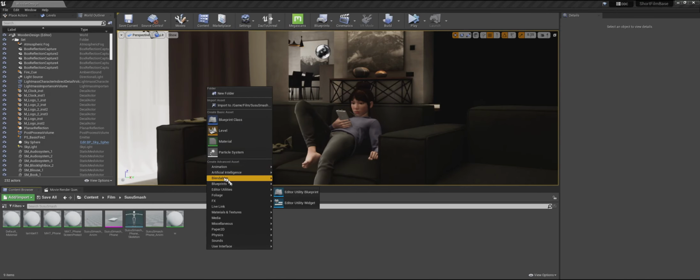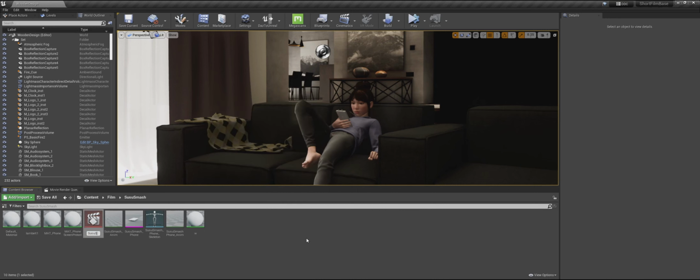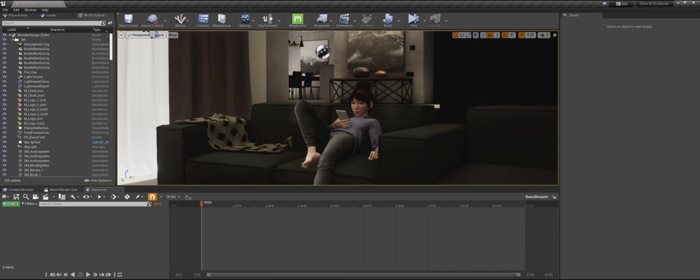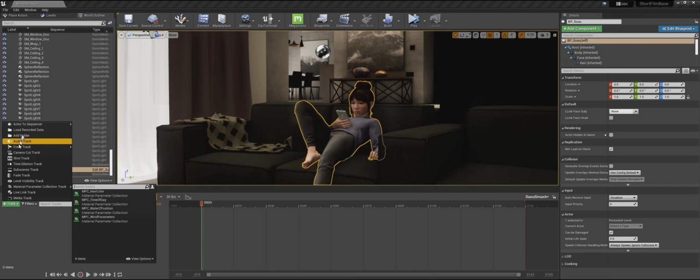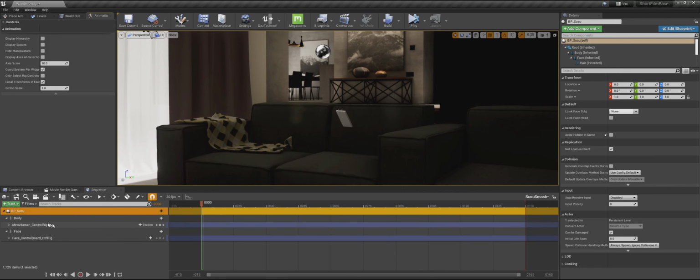So now what we need to do is create a level sequence by right-clicking, going under the animation menu and selecting level sequence. Give it an appropriate name so you can find it later. Double-click it to open it up in Sequencer. And this is where we're going to sequence, hence the name, our animation, like our entire shot.